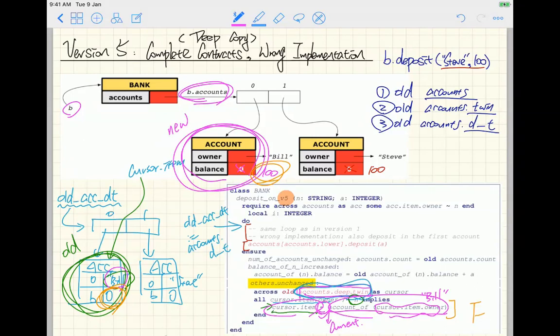Indeed, it was, because you can look at the slides. We actually show you that for two accounts to be equal, the owner must be the same, and also their balance must be the same. We have done that already.